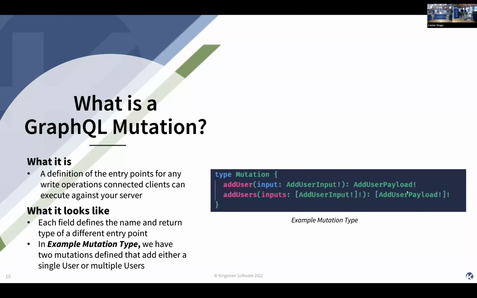The piece after here, the add user payload, this designates what you're actually returning back from your mutation. So you're passing in the user you want to input, and then you're receiving back a payload of some type. Now, you don't see this here, but on your actual schema, and you'll be able to see this when we go over the demo later, the add user payload will actually be on your schema, and you can go into that and you'll know exactly what you can expect back from an add user payload and exactly what you need to pass through on an add user input.